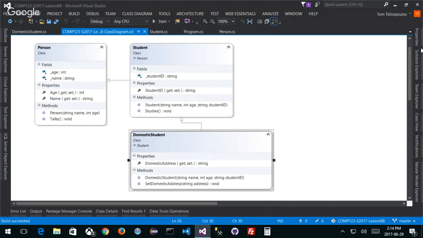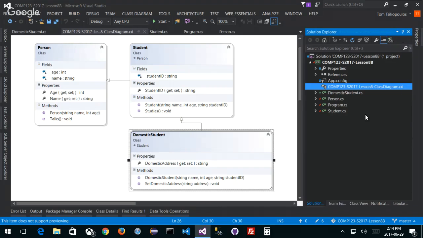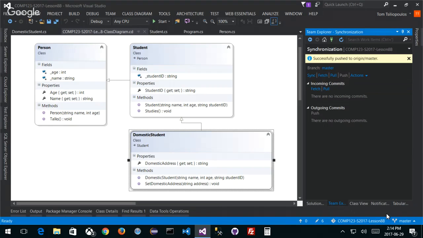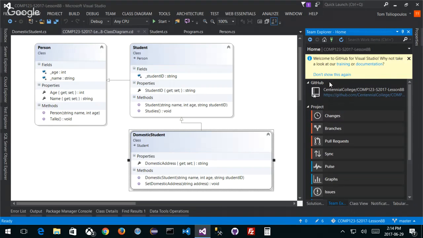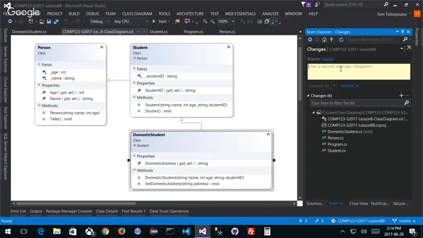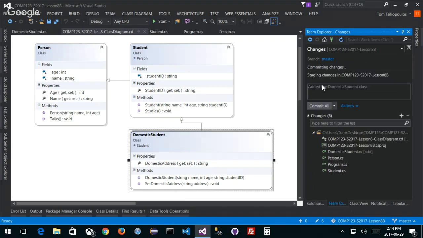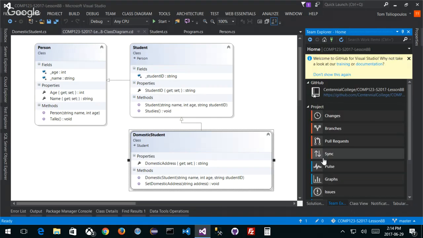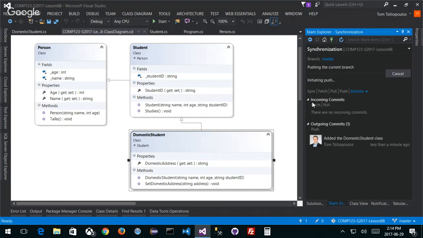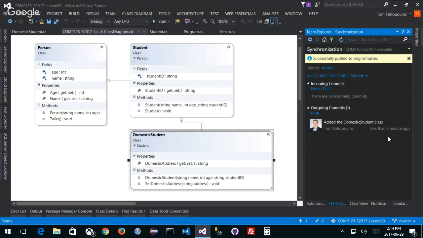All right, let's recap what we've done. Let's put this up on GitHub, first of all. Solution Explorer, Team Explorer. What have we done? We've made some changes, we added the domestic student class. Cool, we're going to commit all. Good, home, sync, and push. And we got all that up on GitHub right now. There it is, all up on GitHub.